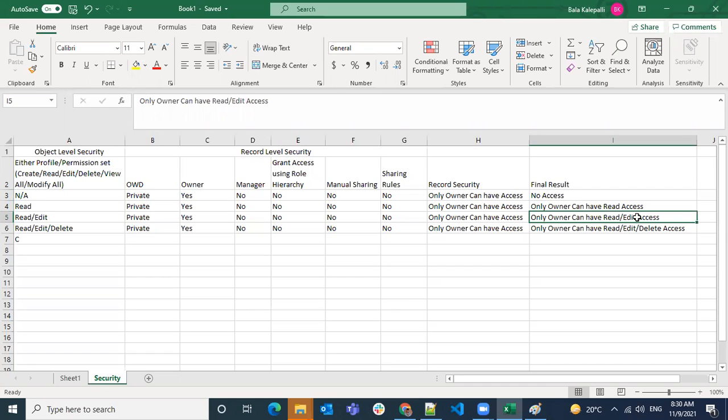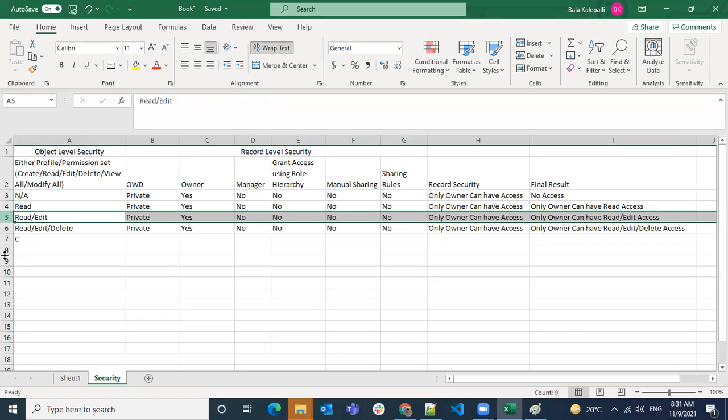So if they want to delete anything, they need delete access also. If they want to delete, they should have a delete permission on that object first of all. Then only they can delete. So even though here they can only read and edit, they cannot delete here in the fifth point. Yes, they can read or edit, that's it.